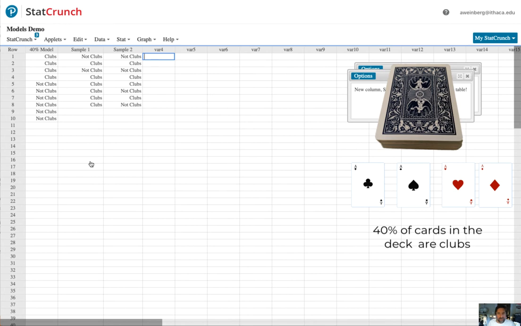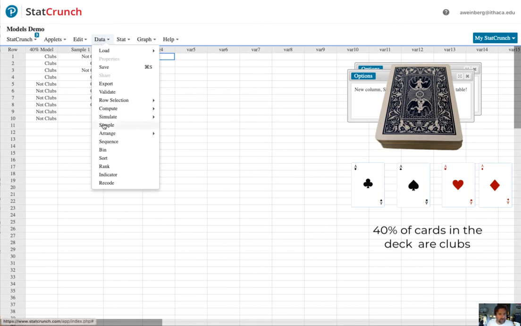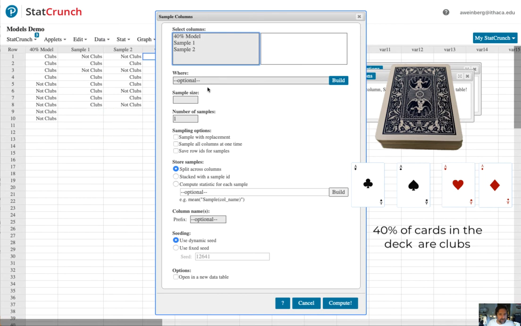So not only can StatCrunch create individual samples, it can also summarize each sample. It can compute a percent or a mean for each sample. So let's see how we can do that. So I'm going to go down to Sample. I'm going to sample from my model, the sample size of 8. This time I'm going to do 1,000 samples and sample with replacement. Now if I split this across columns, it would create 1,000 new columns, and I could look at each one. But what we're going to do here is we're going to compute a statistic for each sample. We're going to compute the percent of the sample that's clubs.